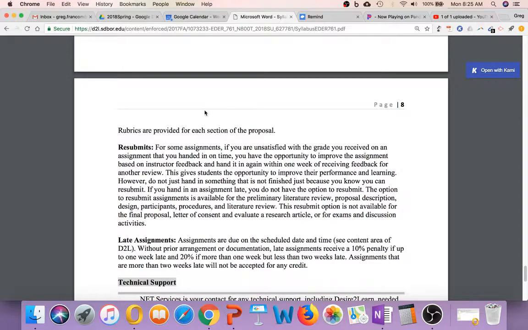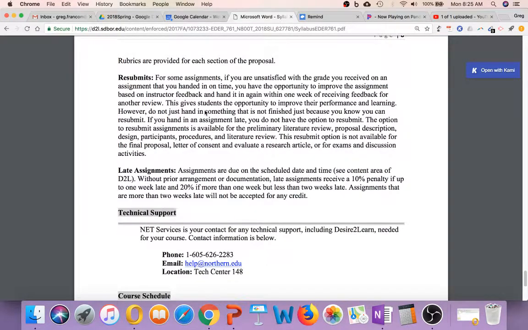Let's see, resubmits though. For some assignments, if you are unsatisfied with the grade you received on an assignment that you handed in on time, you have the opportunity to improve the assignment based on instructor feedback and hand it in again within 1 week of receiving feedback for another review. This gives students the opportunity to improve their performance and learning. But don't just hand something in that's not finished just because you know you can resubmit.